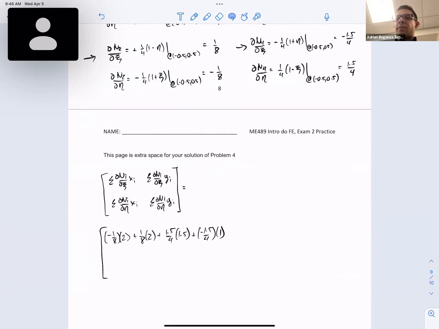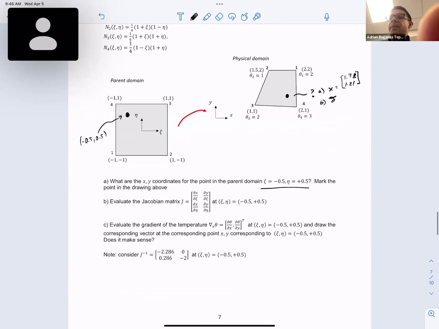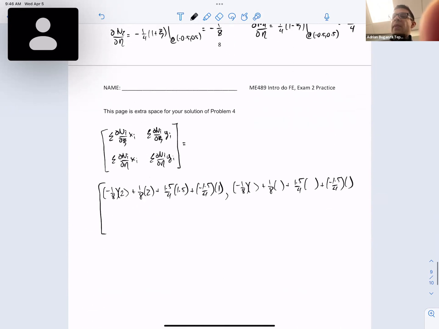Then all the same, but with the y coordinates. So let me copy this and paste it here, but now I'm going to delete all of these, and let's put the y coordinates. And the y coordinates are 1, 2, 2, 1.